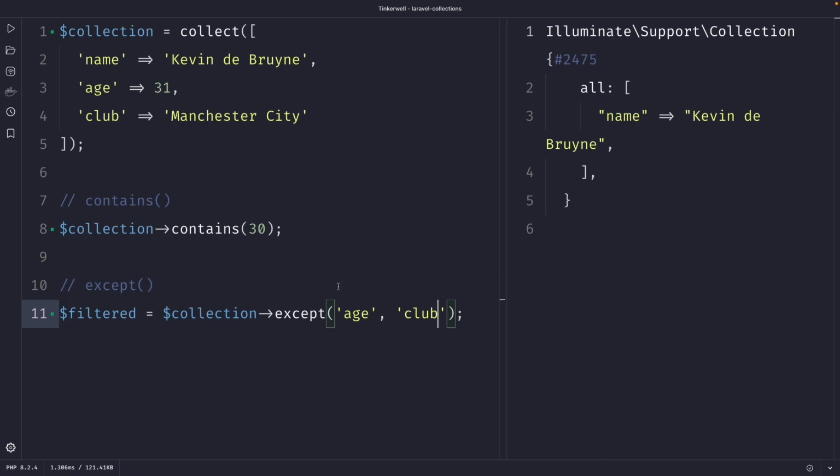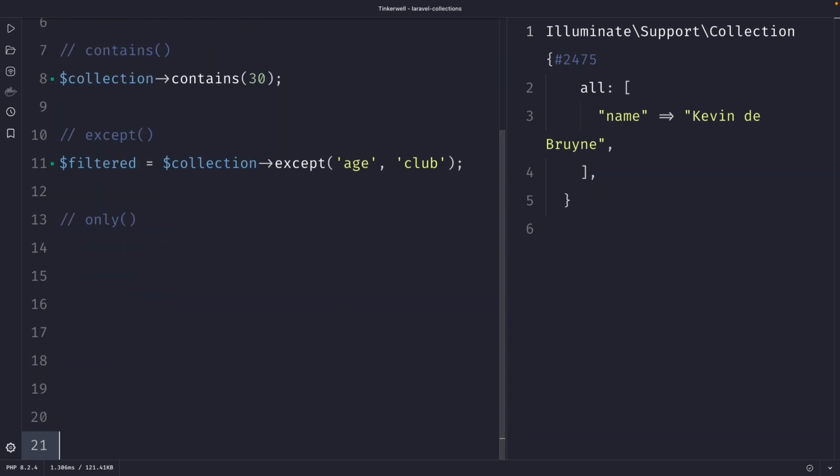Next to only picking key value pairs, you could use the only method, which will retrieve one or more items from a collection. So what I want to do right here is to define a new variable named filtered, and I want to set it equal to our collection variable and chain the only method to it. It works pretty much in the same exact way, where it takes one argument that is required and all the others are optional, which can also be as many as you want that will represent the keys of the items you want to retrieve from a collection. So let's say age and club again.